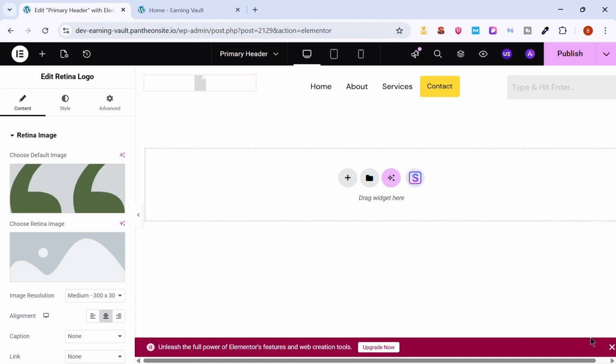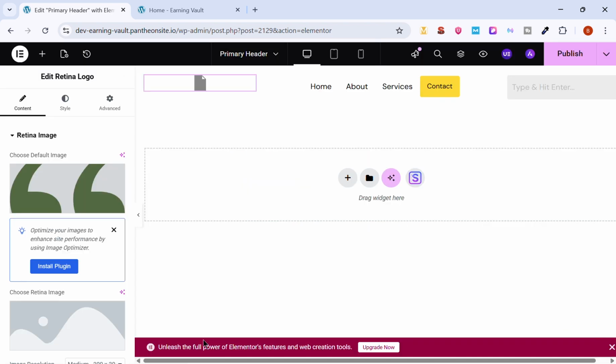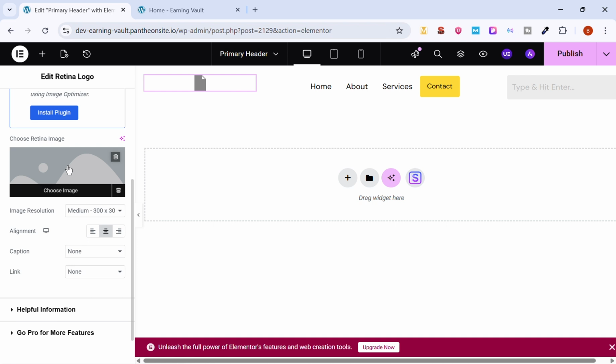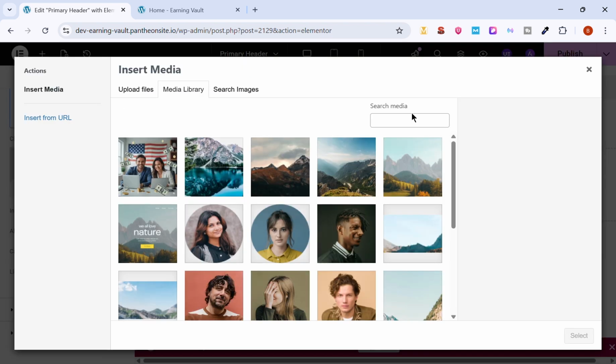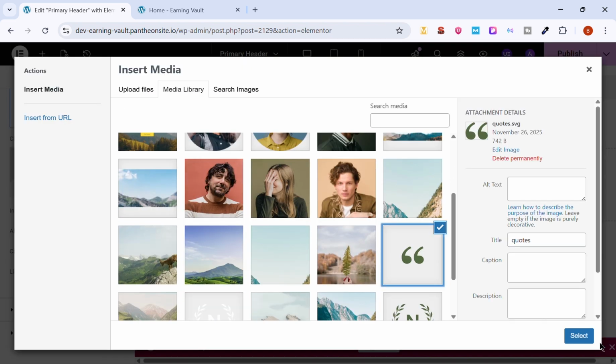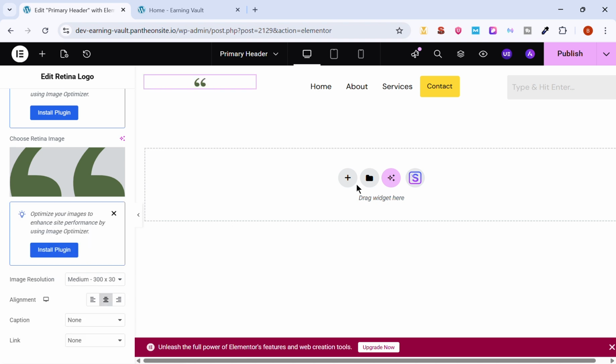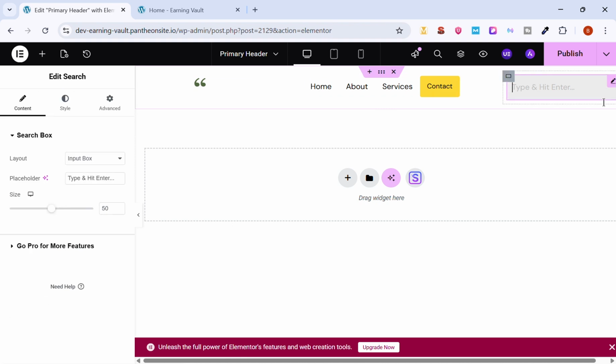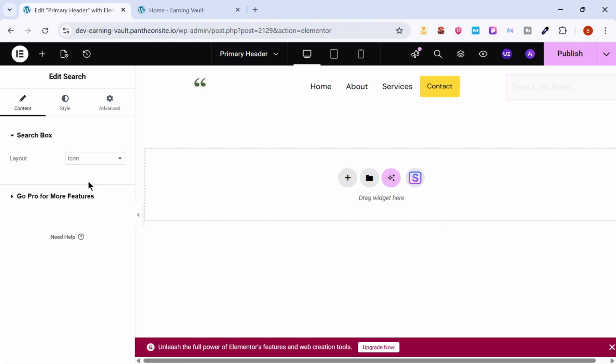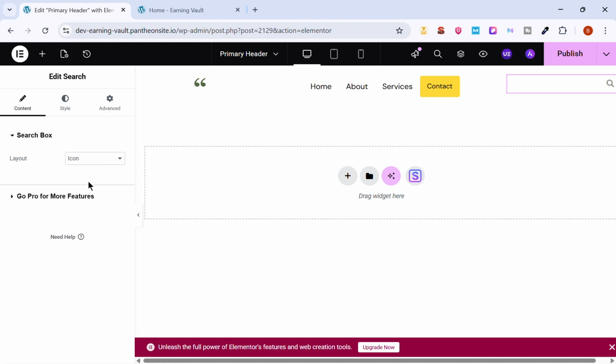I'm clicking it and selecting the image of the logo. Then we'll edit the search button. For the input box, you can place it as an icon, or an icon input box with a button.